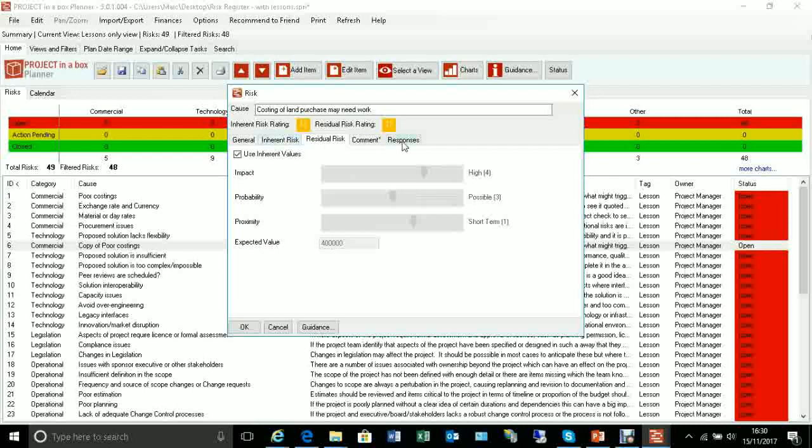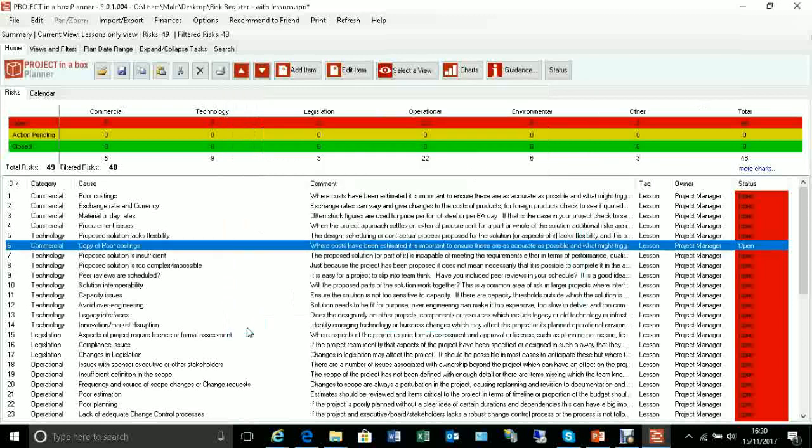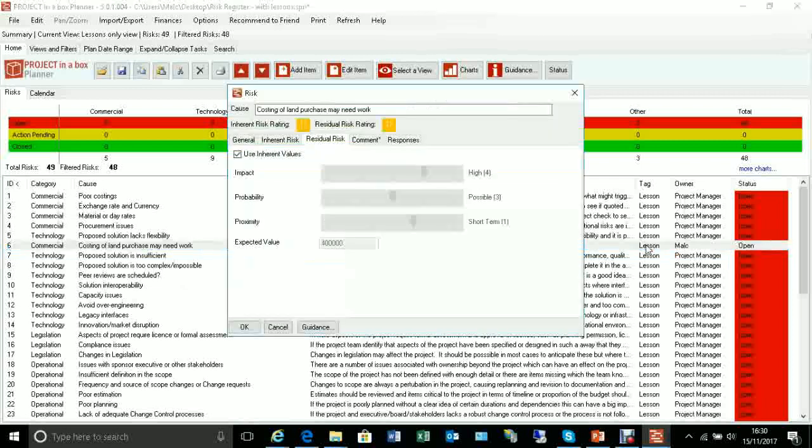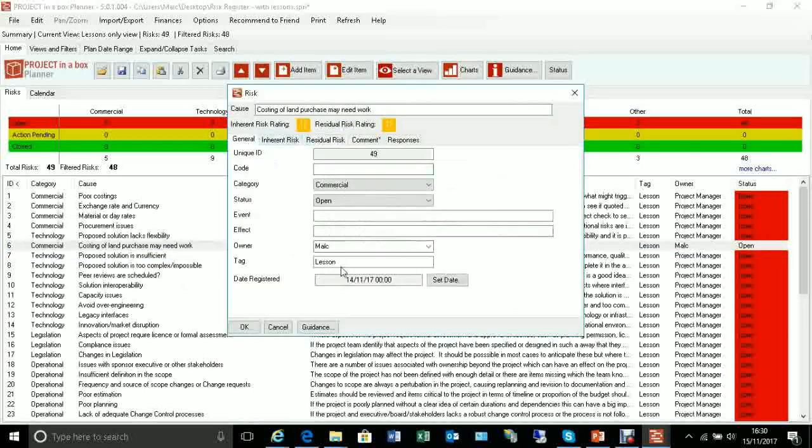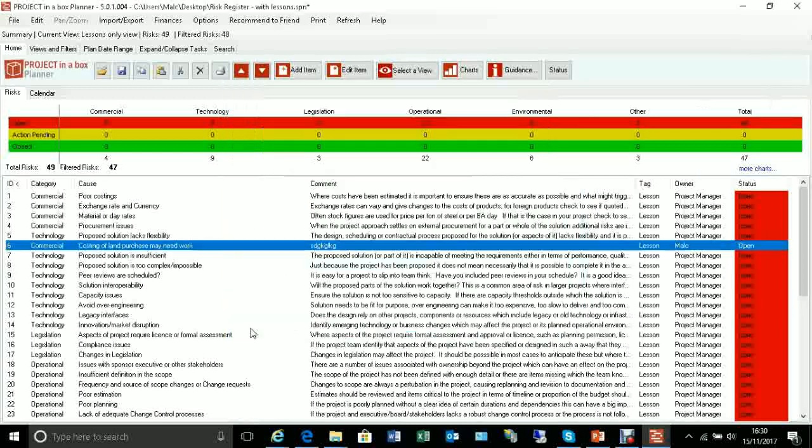As we start to put some actions in place later on to address it, that might change. But for the moment, we'll leave it like that. So I've got my new item there. In fact, the other thing I probably want to do is to identify that it's not a lesson anymore. It's now just a proper risk, so I'm detagging that.